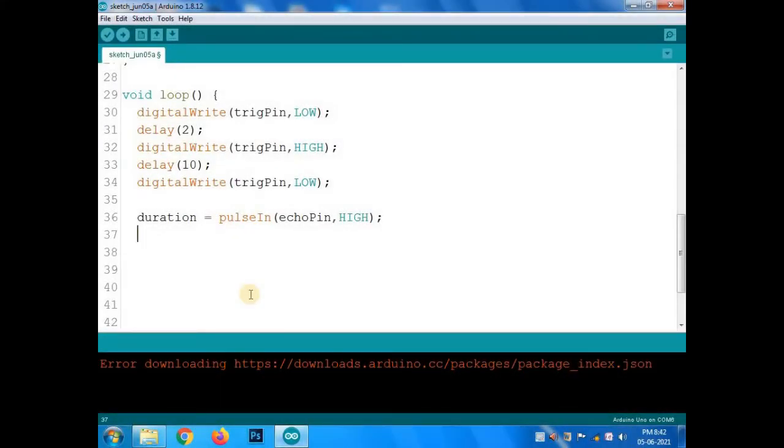Now we know the formula, what is that formula? Distance is equal to, we already declared distance. Distance equals duration into, the star mark, 0.034, whole divided by 2. We already know that. Now it is stored.